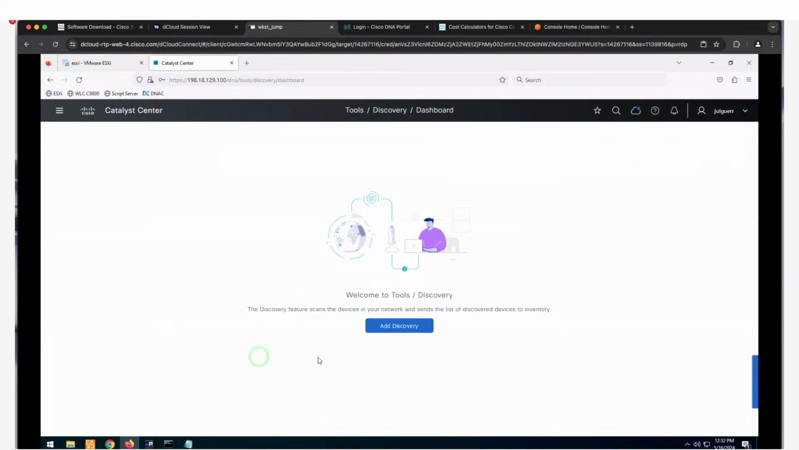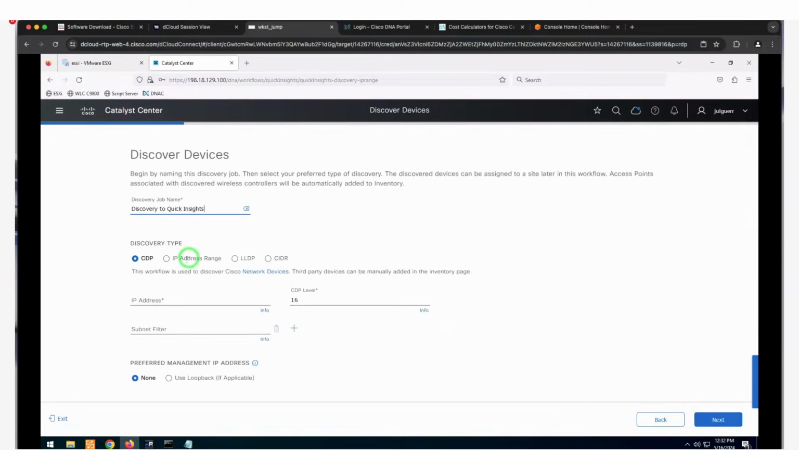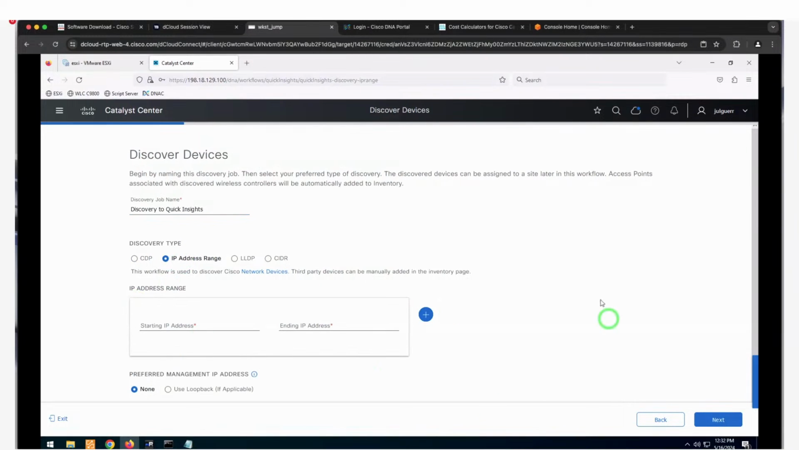Make sure that you have reachability from this IP address to all the network devices that you would like to add. You can add a discovery, enable them to do a discovery via IP address range, and start onboarding your devices. So with this, we complete the first part of our demo and then we will follow up with the Catalyst Center on AWS, okay?